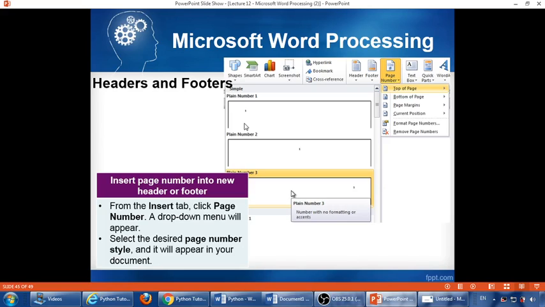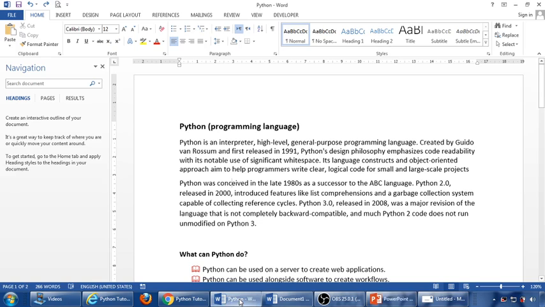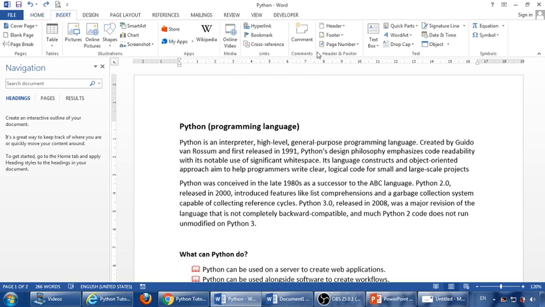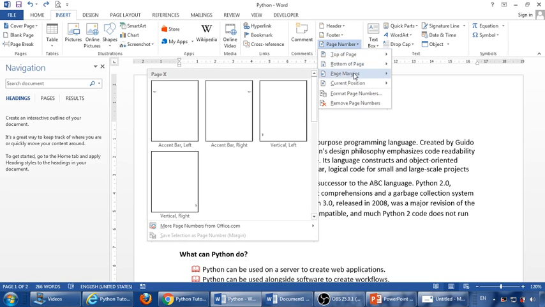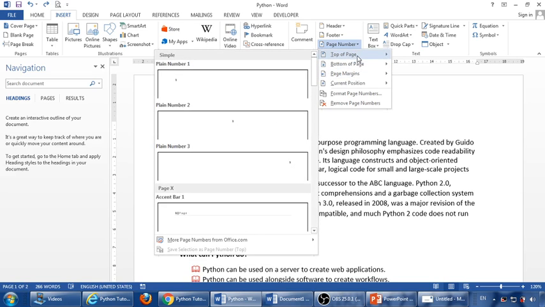Also, there is another way to insert page number into new header or footer. For example, if I go here, I can click on insert page number and choose top bottom page margin. I'm going to choose top of page and then choose the left, the center, or the right. I'll choose the right side.